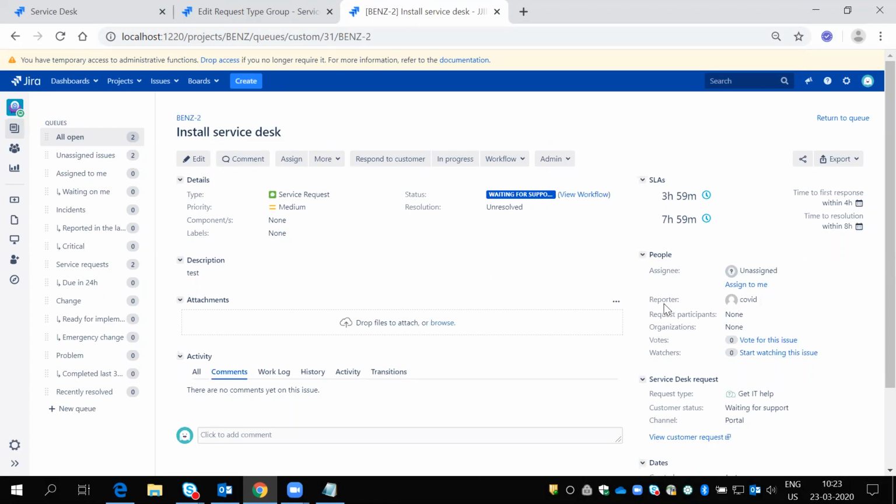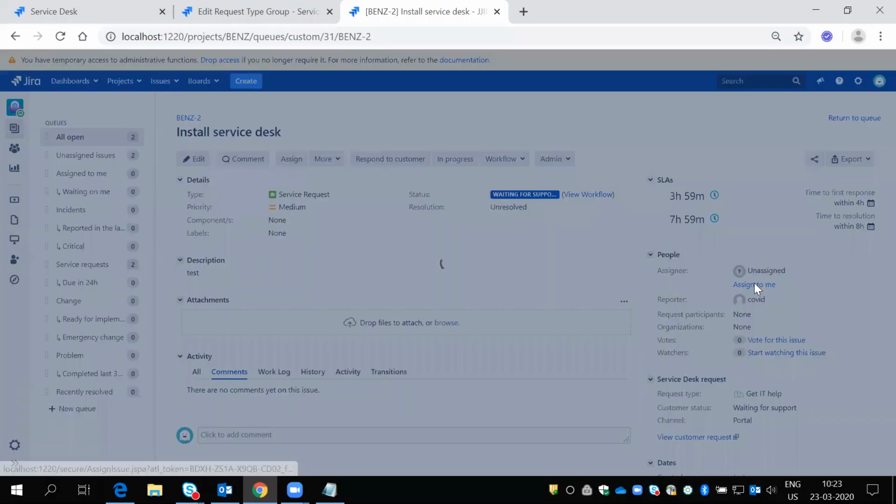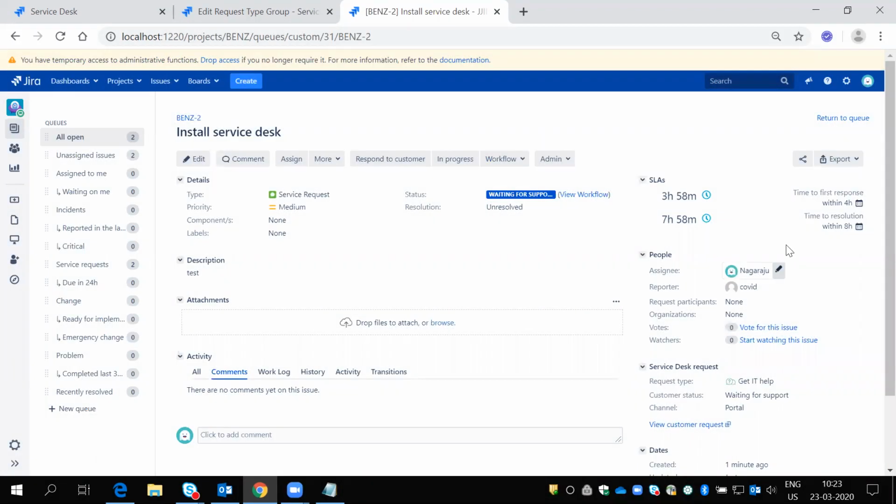But here the reporter is COVID, and suppose it is assigned to me. So here Nagaraju can access these projects and the issue in Jira, because Nagaraju is the agent. Agent means Nagaraju has a Jira license, a Jira Service Desk license.